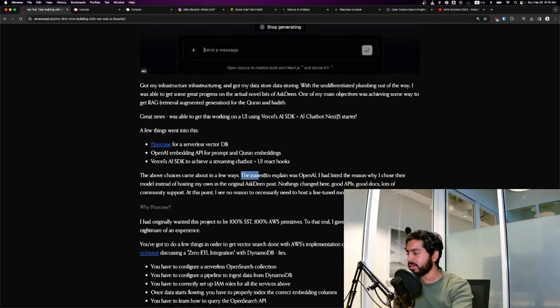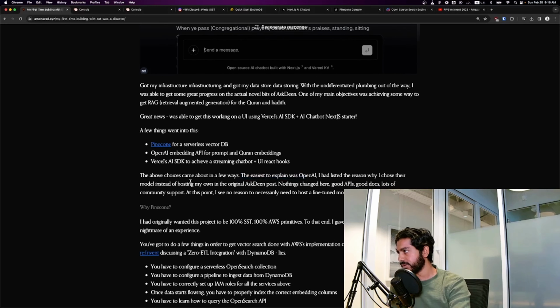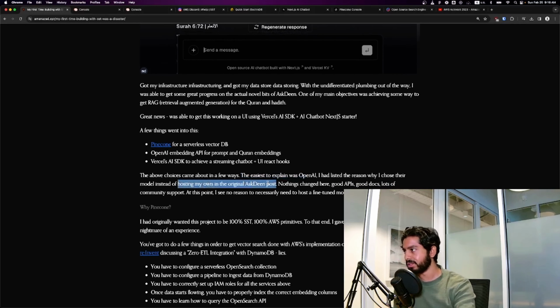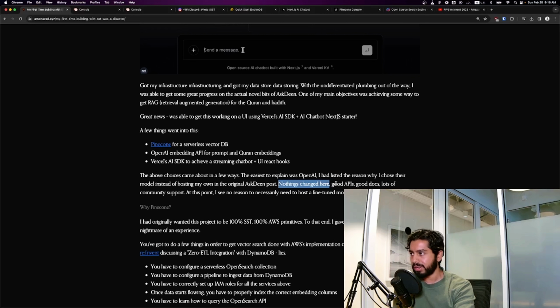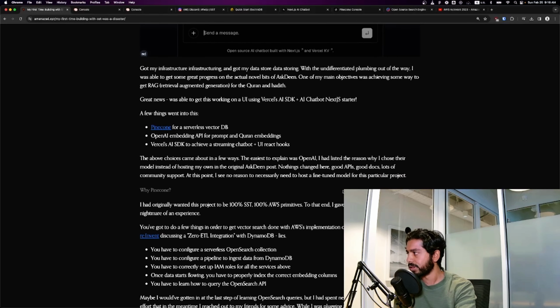So the easiest to explain is why OpenAI. I listed this in the original Ask Dean post. Nothing changed here. Good APIs, good docs, lots of community support. For the time being, I don't see a need to host my own model, fine-tune it, and then go that route. OpenAI just seems to work just fine.